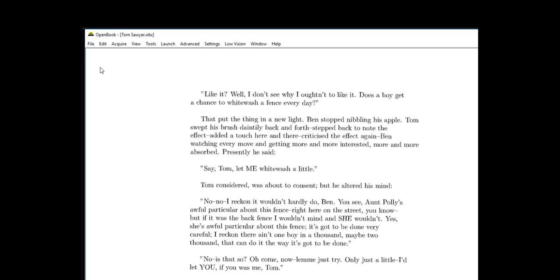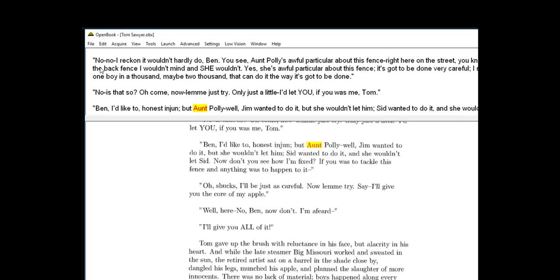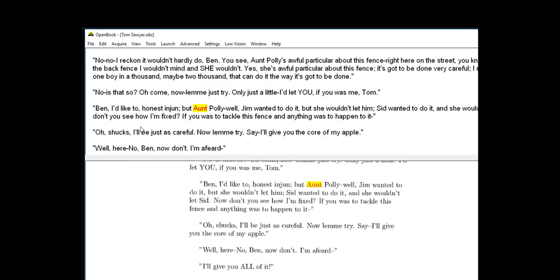Split view. And we can adjust the size of the split. In the top section of my screen, I'm seeing a consistent font, which is something that we can adjust with high contrast features and so on. It's also showing you what OpenBook thinks it is hearing or seeing.